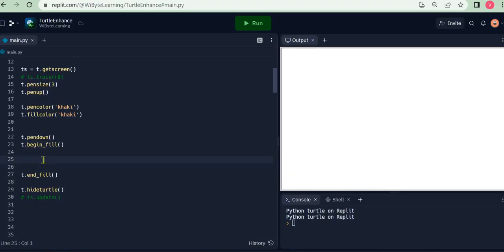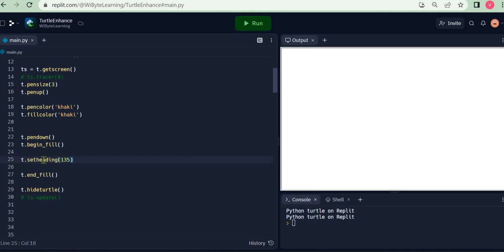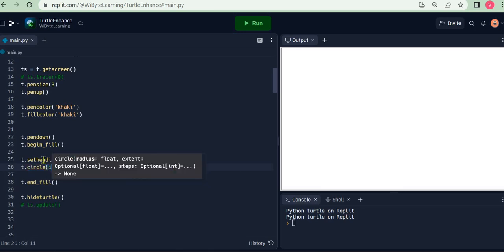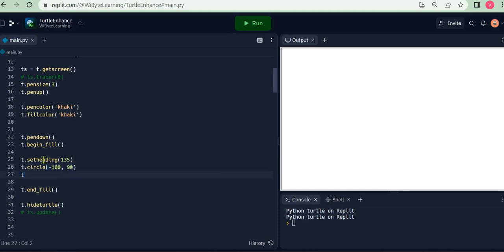Let's see this in code. I've got here a bare bones code. So let's say I'm going to set heading to 135 to start with. Now I say t dot circle, and again, I must give a negative number. So I say, for example, minus 100, 90. I say t dot right 90 and t dot circle minus 100 and 90.